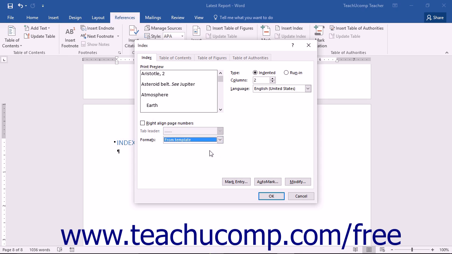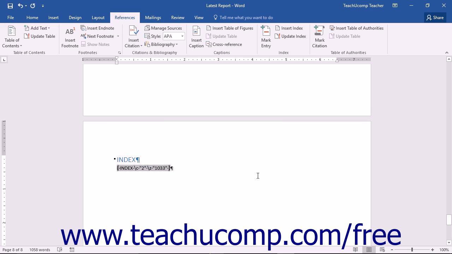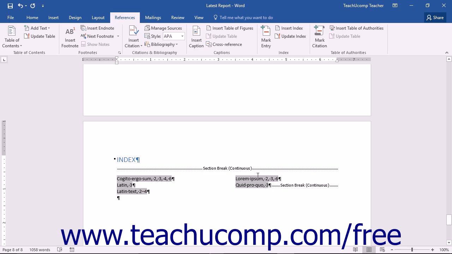Once you have made your formatting selections in the Index dialog box, just click the OK button at the bottom of the dialog box to insert the index into your document. The index in Word, just like the table of contents, is actually a field. Like all fields, you can toggle the display of the field code between the index's contents and its field display by clicking into the index and then pressing the Shift plus F9 keys on your keyboard to toggle the view.